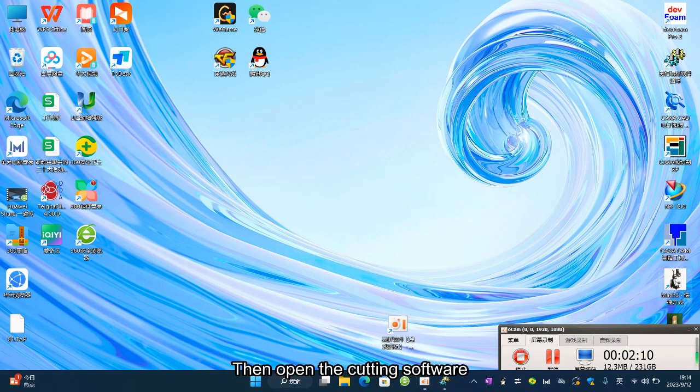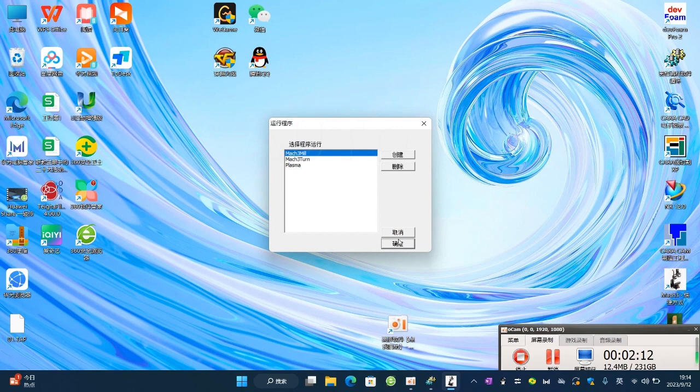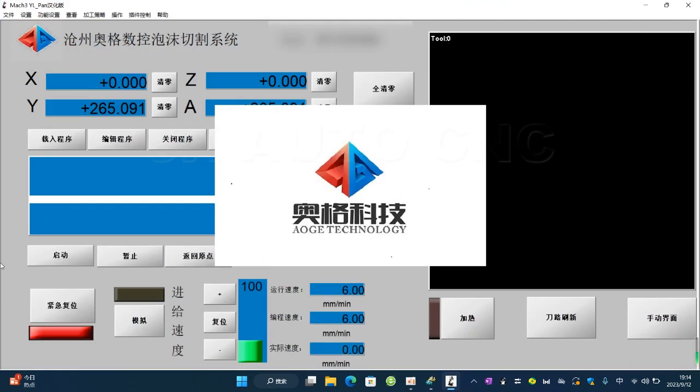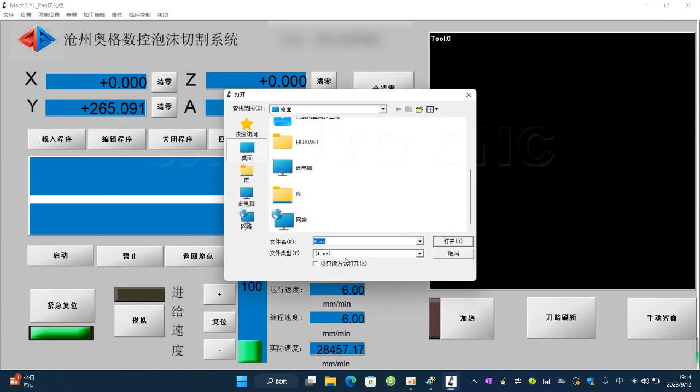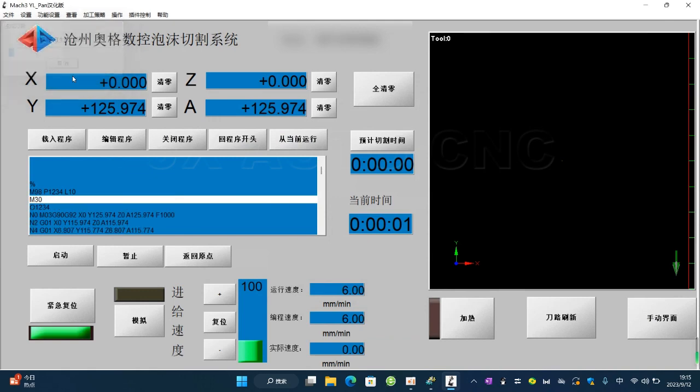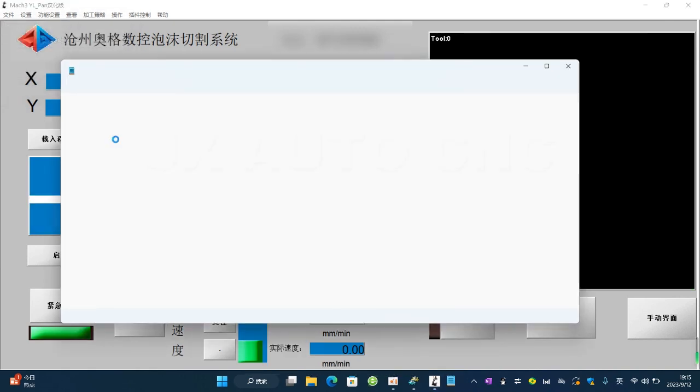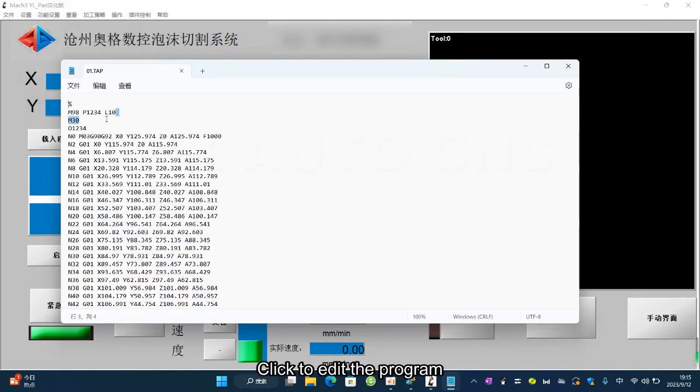Then open the cutting software. Select Loader. Open Cutting Diagram. Click to edit the program. The value after L is the number of cuts. Turn 10 times to form a ball. Set the number of rotating knives according to size.